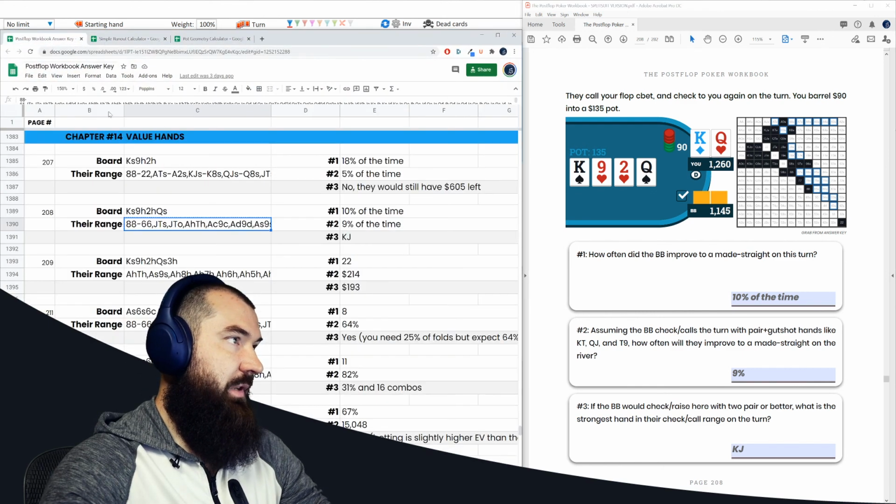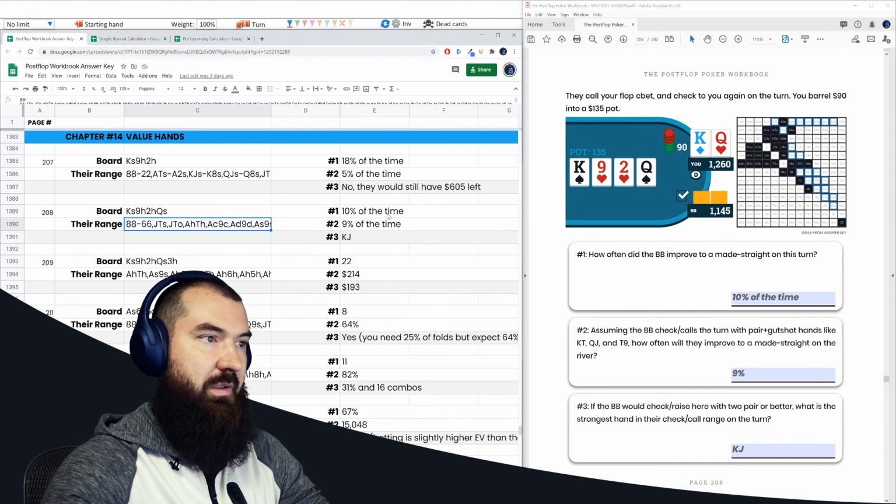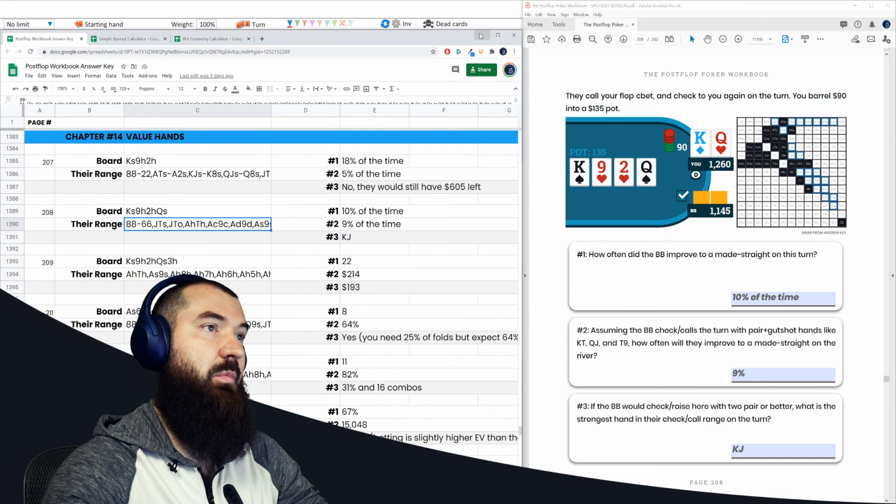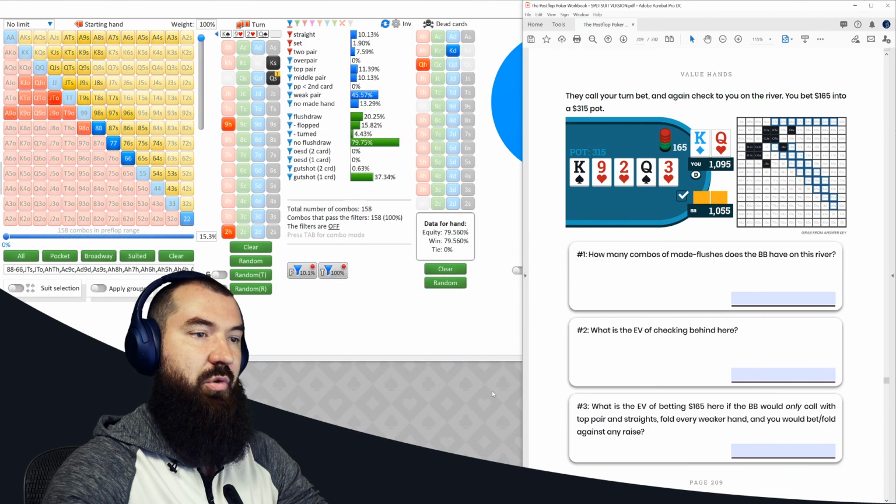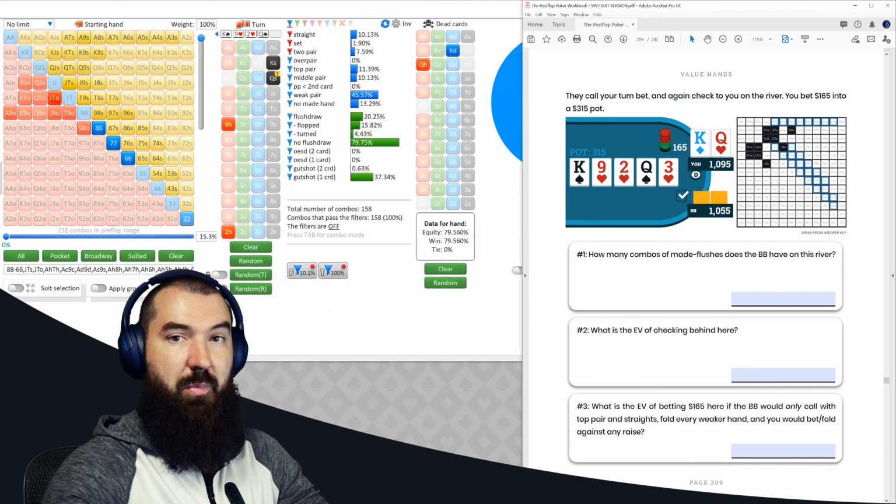And checking the answer key real quick just to make sure we're on the right track. So 10% of the time, 9% in King Jack. Perfect. Now let's move it on to page 209 and go through the river part of this example.